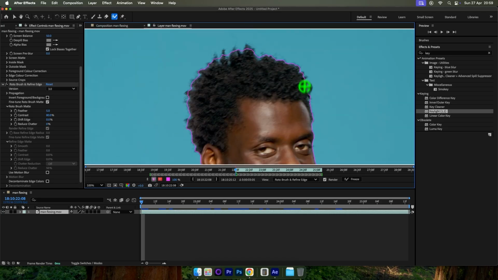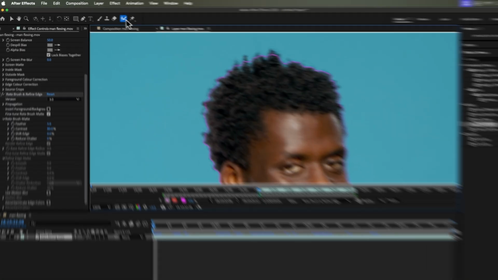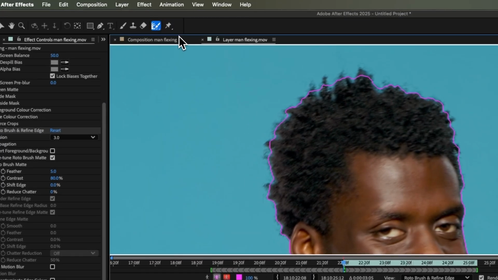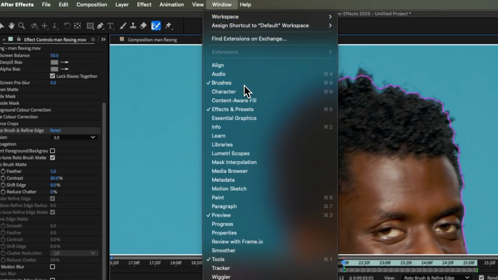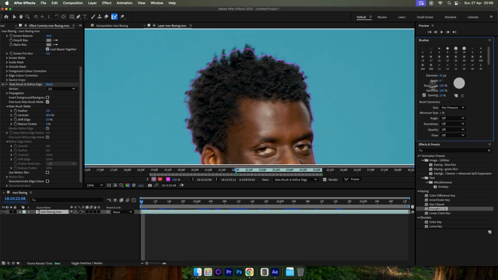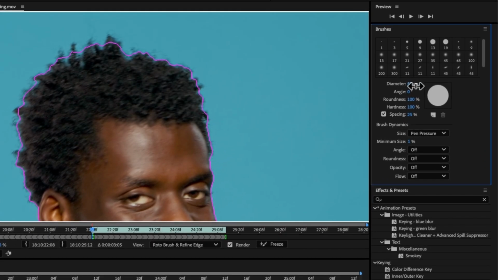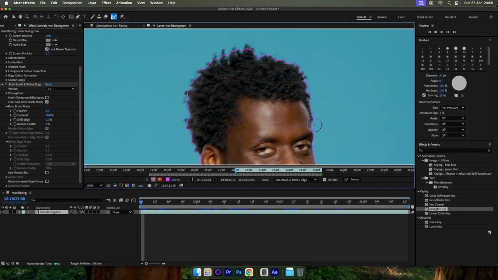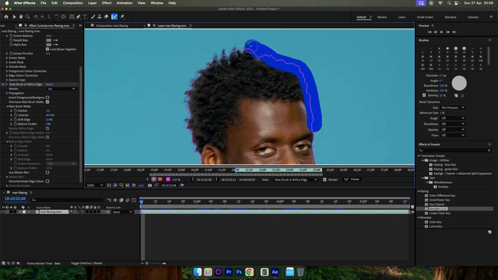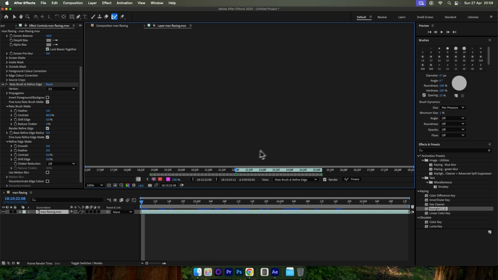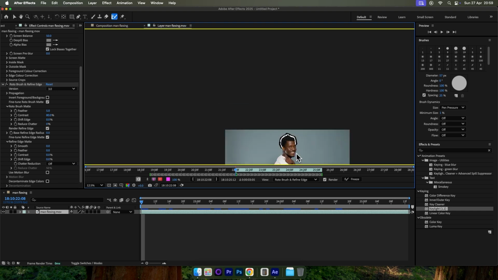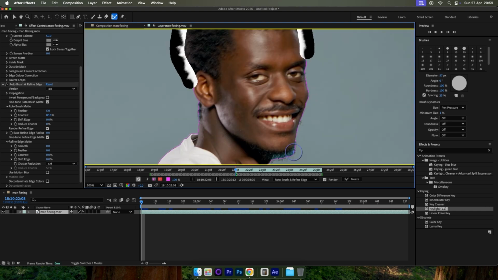However, if you do have some hair areas where it hasn't quite done a great job, you can come back and select the Refine Edge tool, go to Window, choose Brushes, and then we can change the diameter of this brush to suit your project. And then just simply paint around the outline where you have the hair or fur or anything wispy that it's not picking up. Anything that is black will be removed, anything that is white will be included. I'm going to paint around the facial hair here as well.